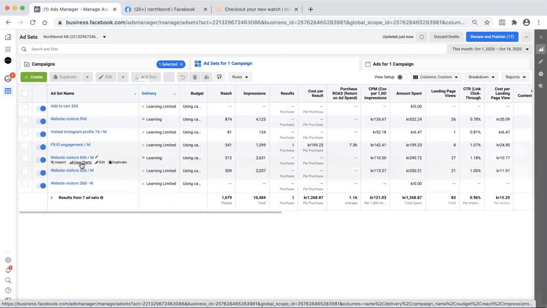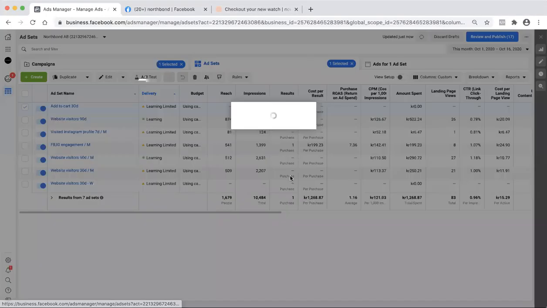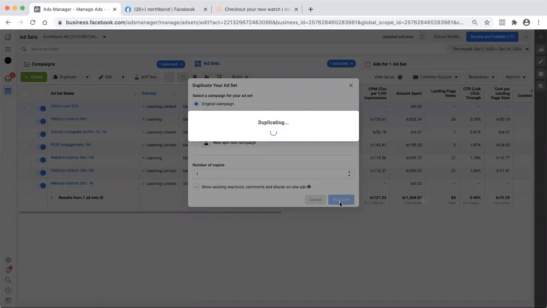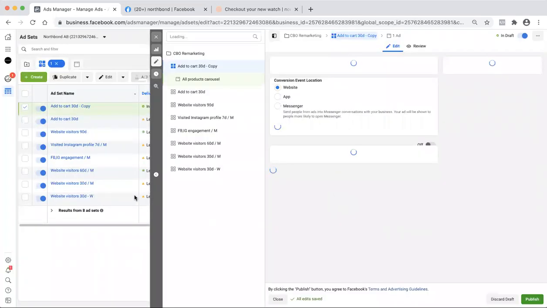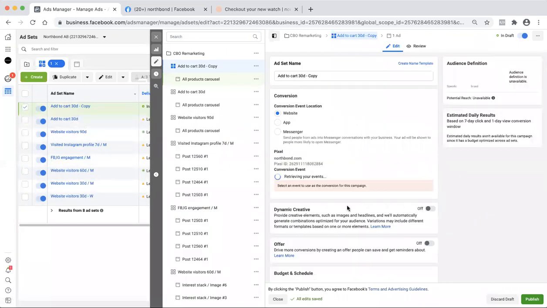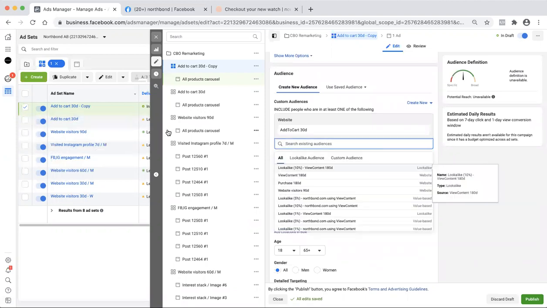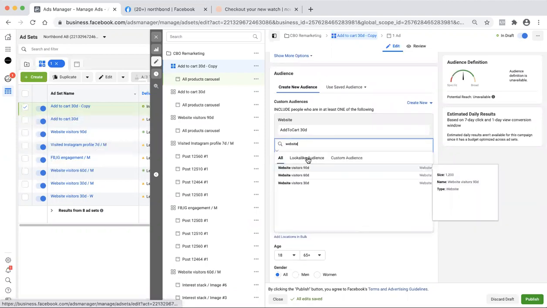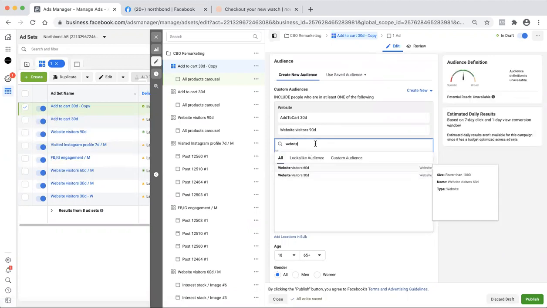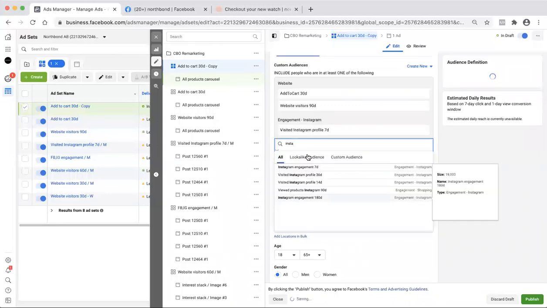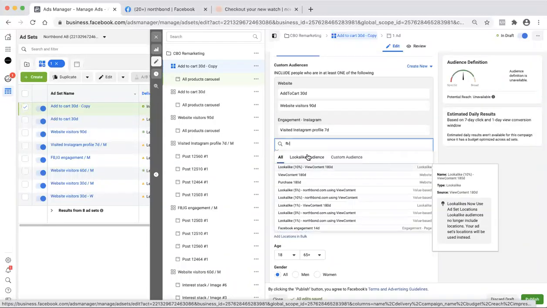Yeah, you don't have to split them out like this. Here's what we'll do. We'll duplicate this in the original campaign, and we'll just go ahead and simplify this. Right now, we need to just stack all of these because they're kind of all the same audience except just different dates. So it's not really necessary to split them out. So we'll just go in here. You have add to cart 30-day, and we'll just go ahead and do website visitors 90-day, and then we'll just do Instagram. What is that? 7-day. And then you have Facebook IG.